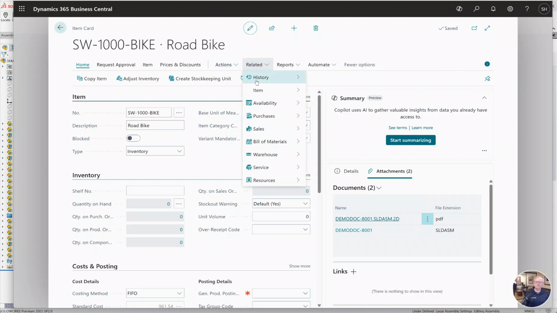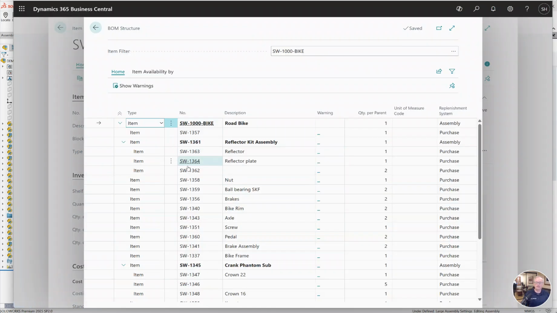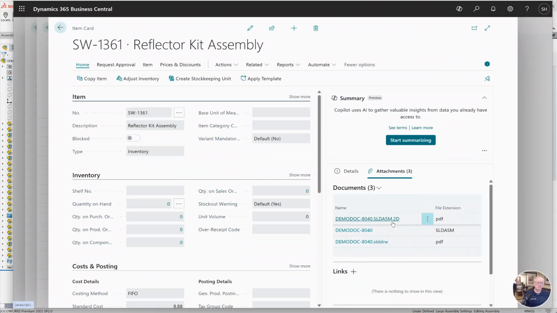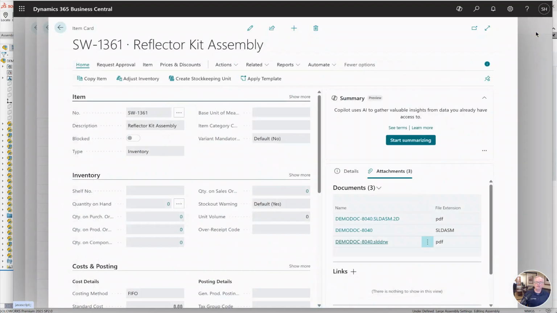We can also drill down a little bit. Let's go take a look at the structured bill of material. Here I can see the structure right from OpenBOM. I can dive down more deeply into individual items and see that STEPs and PDFs and other things came across for these as well. So that is the sneak peek release of OpenBOM for Microsoft Dynamics.